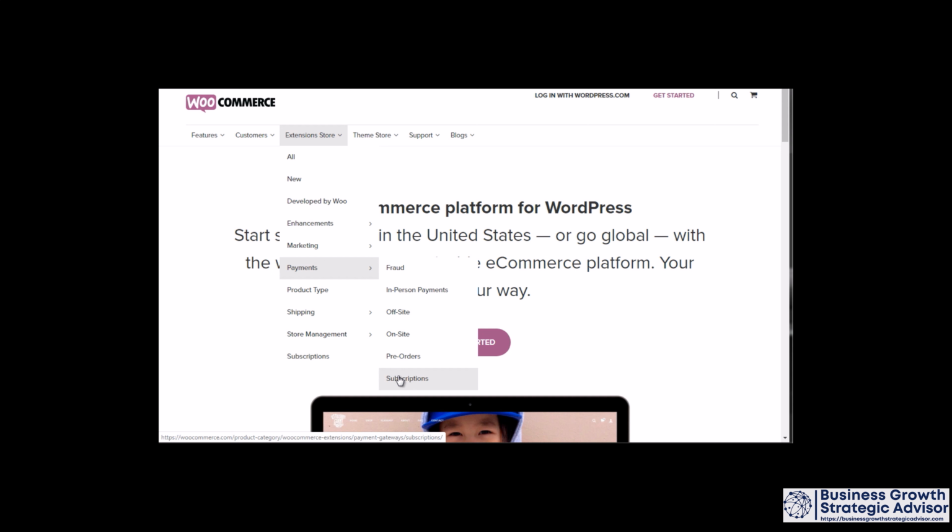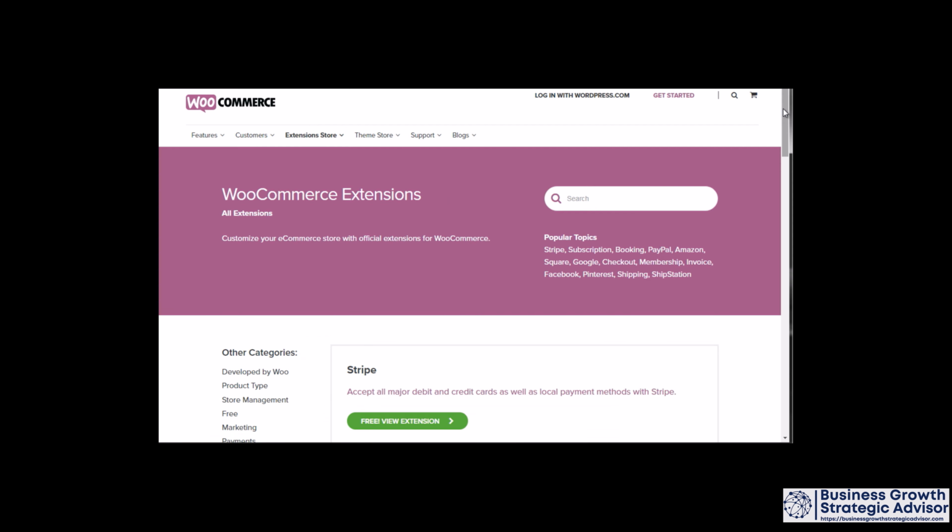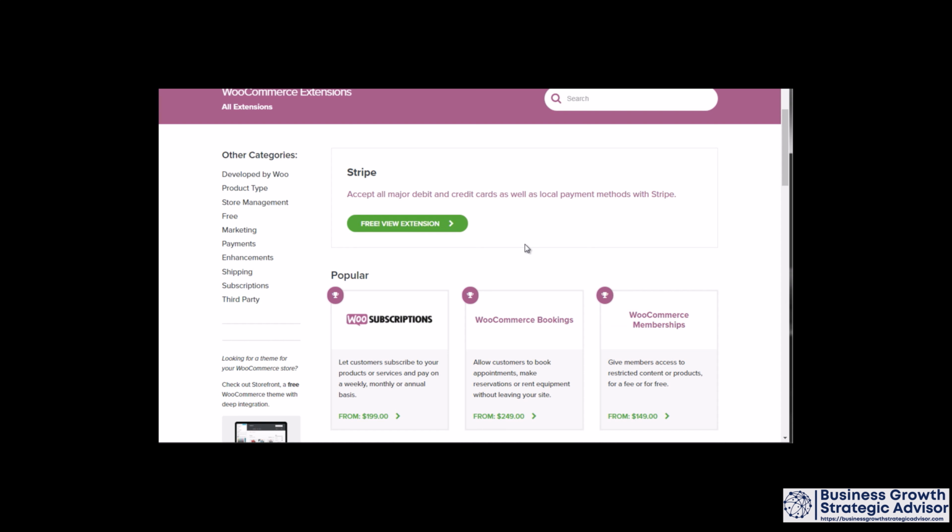So a lot of people tend to run subscriptions. So we have product type, shipping, store management, and subscriptions. So subscriptions has its very own category. I'm going to open this in a brand new tab, but if we click on all, you'll be able to see all of the extensions.